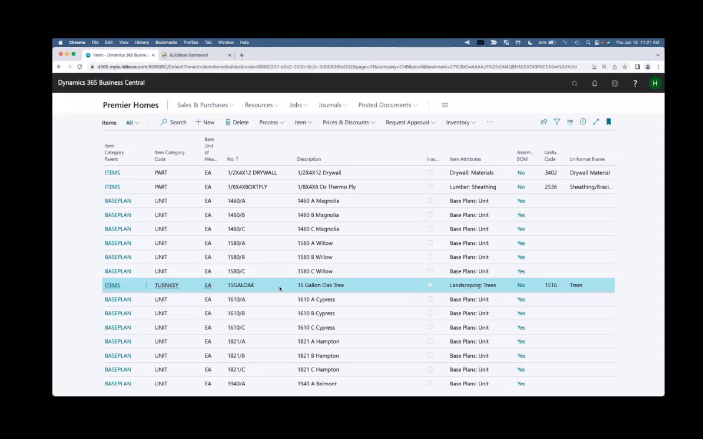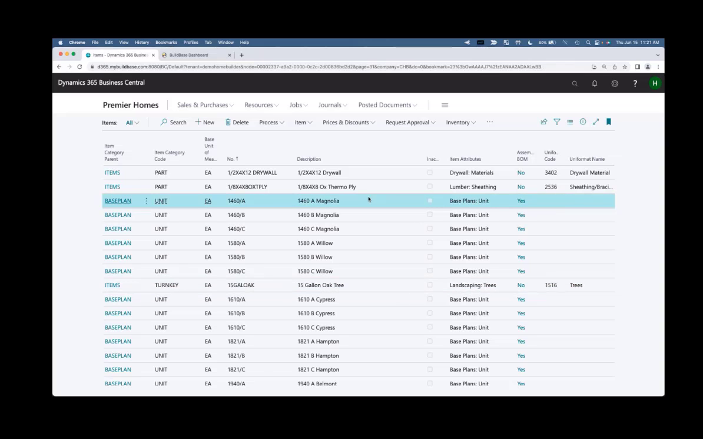So in the examples I'm going to show you today, it's just my way of being trained, I built all the information that's in here. And so when you see a plan, you're likely going to see like the 1460A Magnolia.